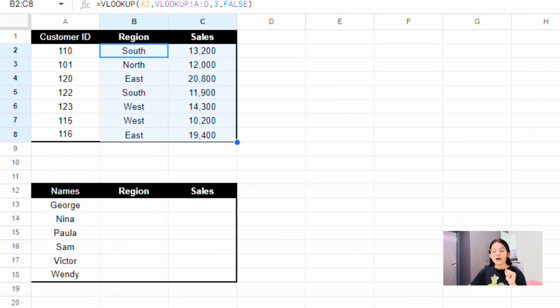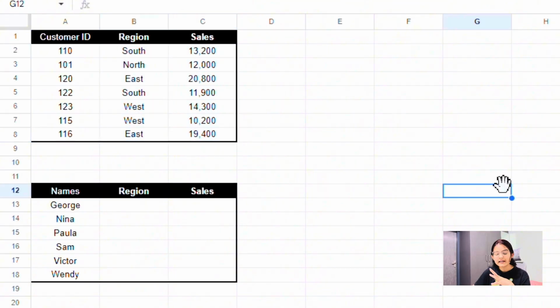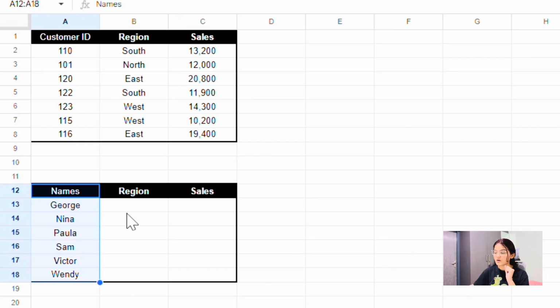That's it. Now comes the second situation. So this was easier to find and you could find it. But now what happens? In the place of customer ID, you have names. So here the search key is names and not customer ID. Will VLOOKUP work? Let's check.